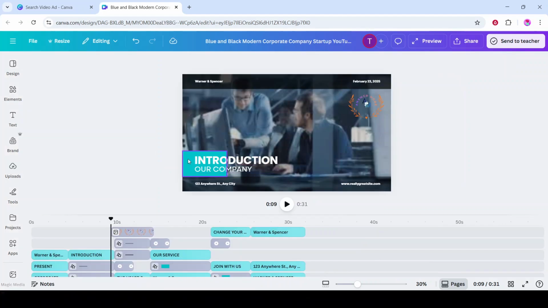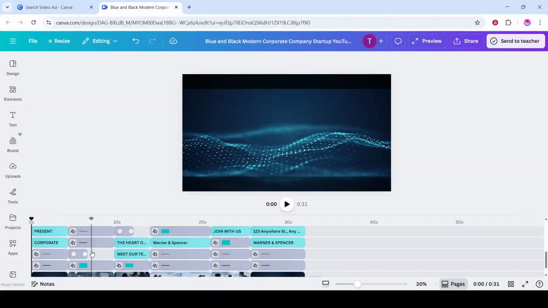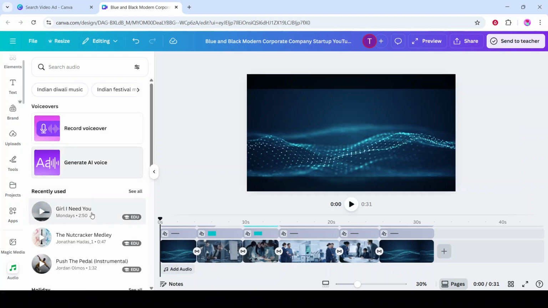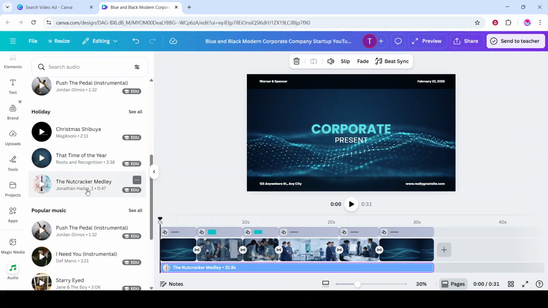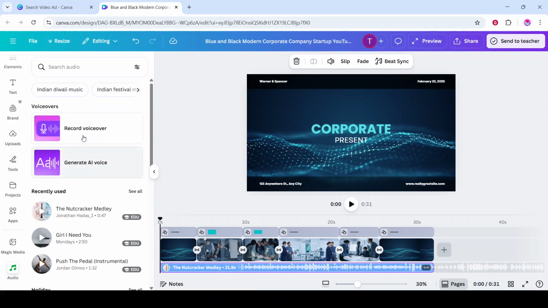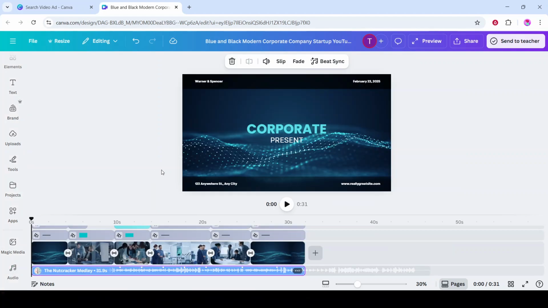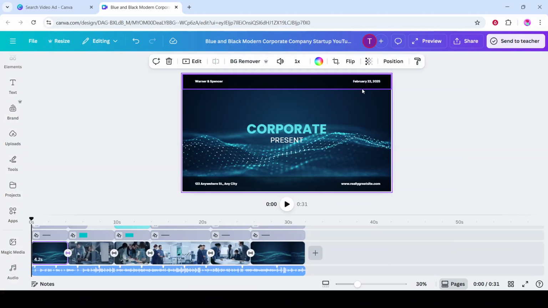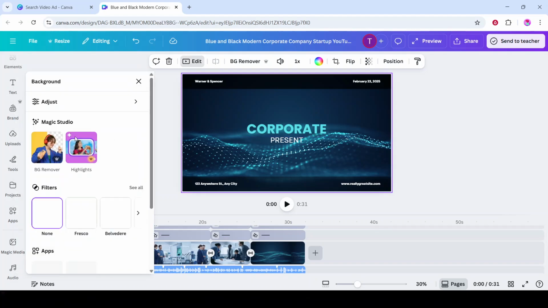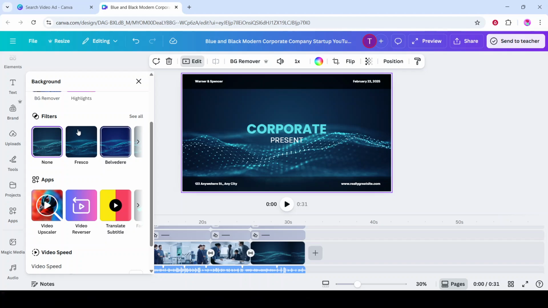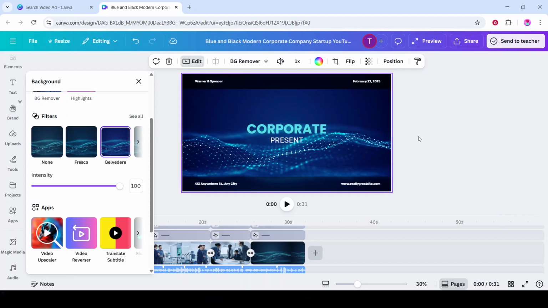Enhance the ad with media. Browse Canva's library for free music, graphics, or stickers, or upload your own. Choose a track that matches your ad's energy and adjust the volume so it supports the visuals rather than overpowering them. Use filters to create a cohesive look across different clips, and consider speed adjustments to emphasize key moments or tighten pacing. Finally, preview your ad from start to finish.